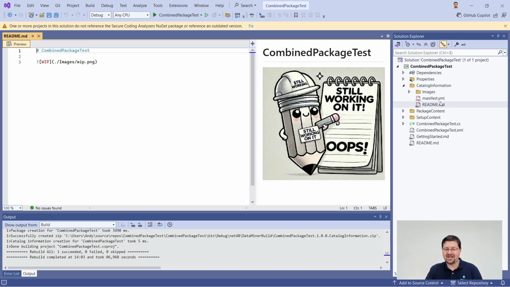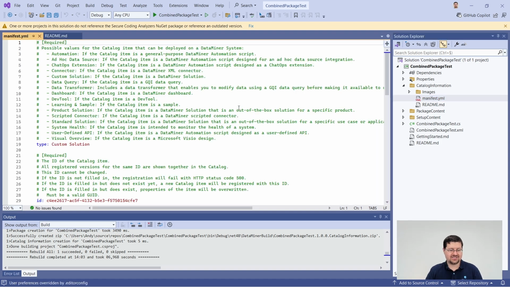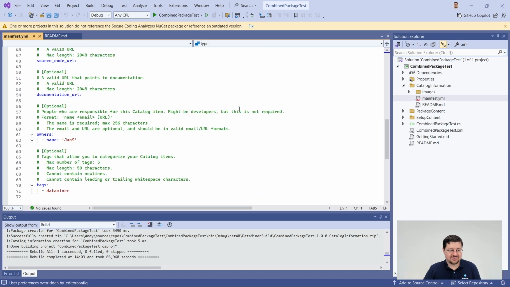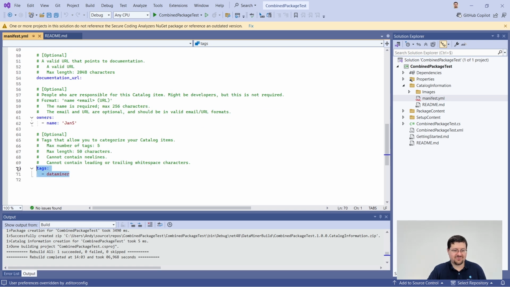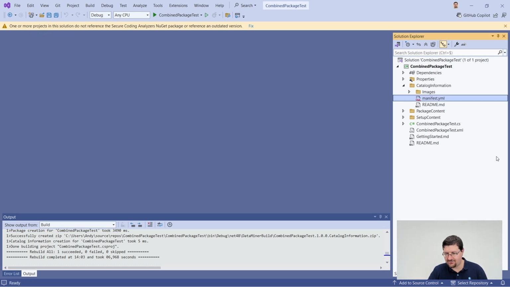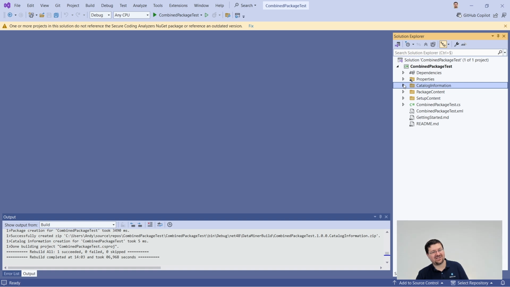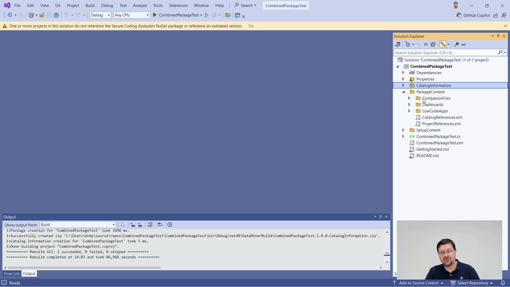It also has the manifest YAML file in there with some information pre-filled. You can add a few changes in there if you want. You can add some tags on the catalog, stuff like that. So all the catalog information is under catalog information. Makes sense, right? Well, similar for the content of the package, that is under package content.